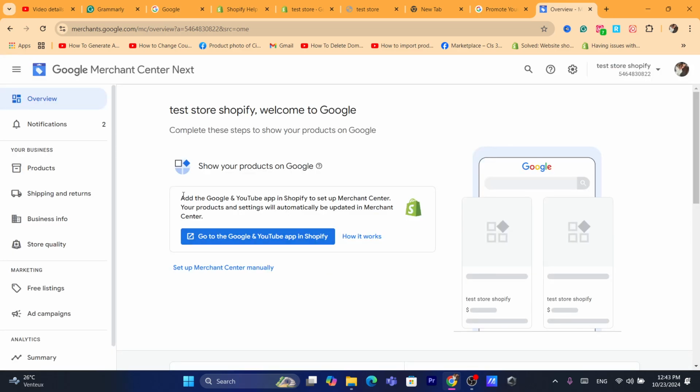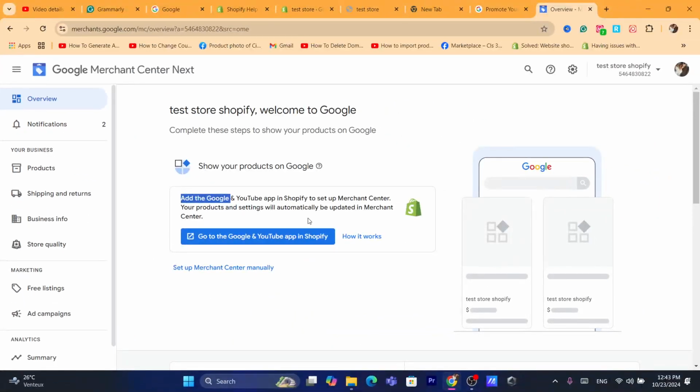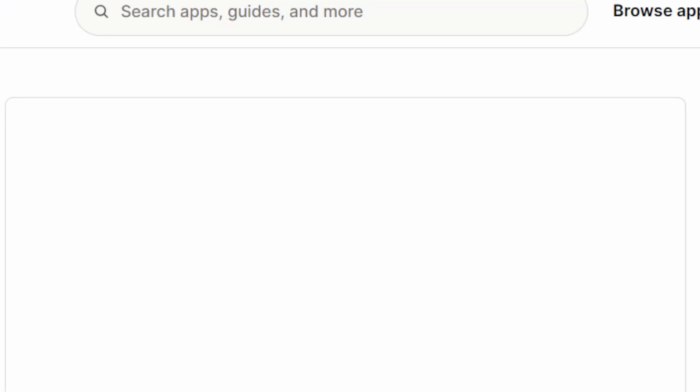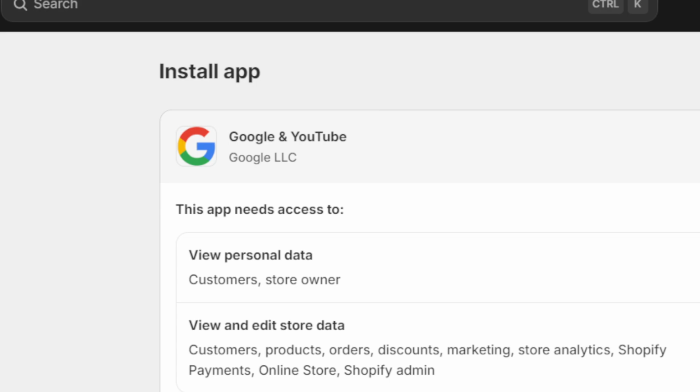Alright, now it says here add Google and YouTube app in Shopify. If you can see this message here, that's good. If you cannot see it here, you want to download the app called Google and YouTube app. Now, I can see this, so I'm going to click on this blue box here and it will take you directly, guys, to the Shopify App Store, and then you want to click on install. Alright, now you want to click again on install.